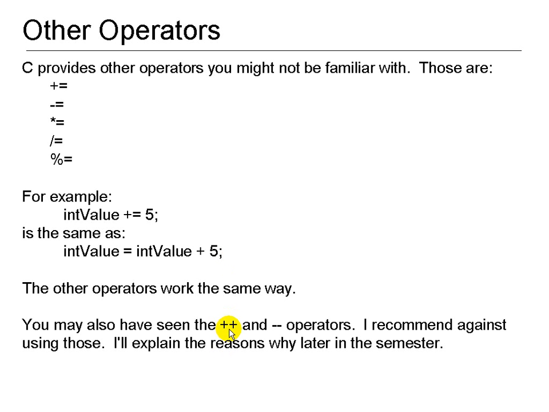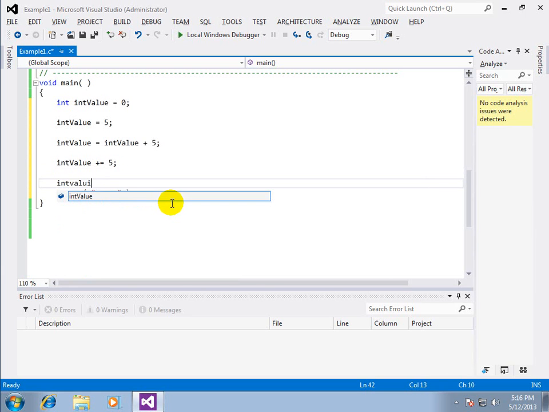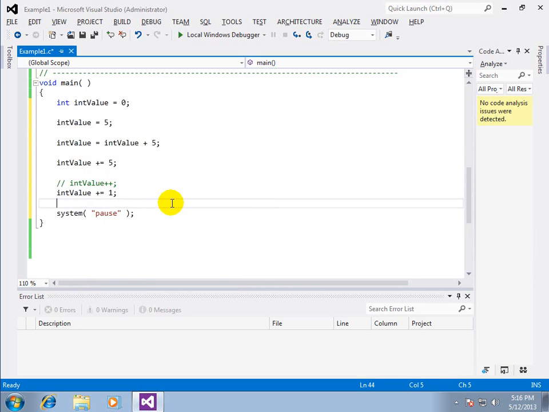Now, you may have also seen the plus plus and minus minus operators. I recommend against those because they are fancy coding. Opportunities will come up later in the semester, and I will explain specifically why I recommend against them, but I recommend don't use them. What do you use instead? Well, if you do int value plus plus, what that does is it just adds 1. So I recommend against using that and instead do int value plus equals 1. Same thing, and just slightly different.